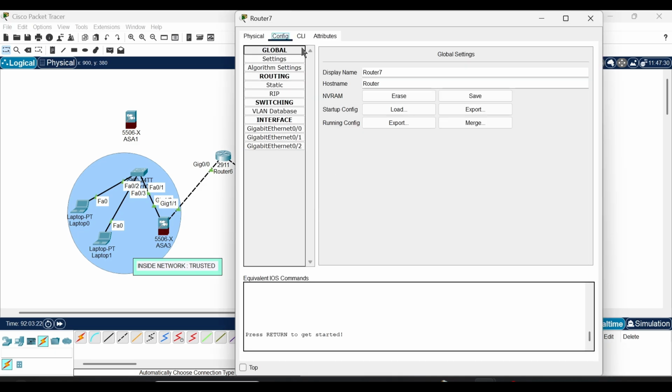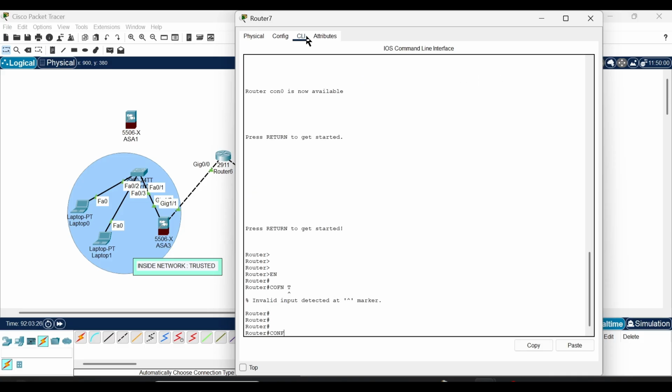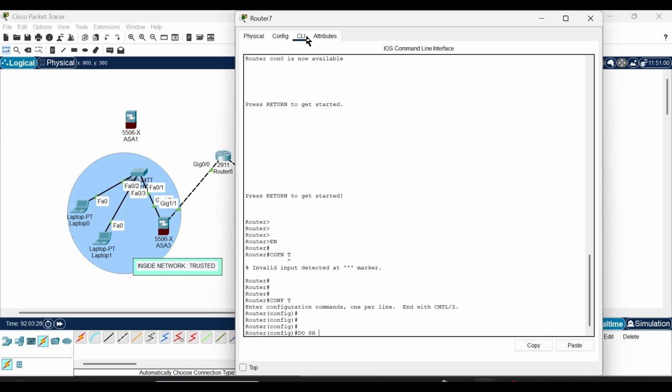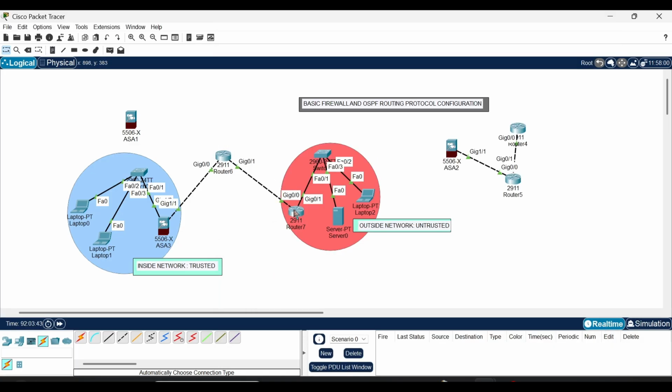So if we check, go to CLI, configure terminal, then you say do show ip route. You can also see that this router has only two networks, which is the 10.10.10.0 and 128.16.0.0. This means this router does not know how to get to this firewall, and the firewall as well does not know how to get to that router. Now let's configure a routing protocol to enable the router and the firewall to know how to get to each other.